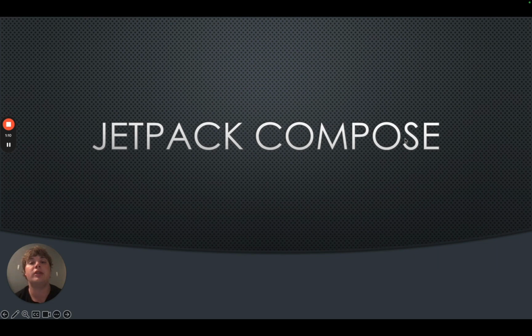Now let's talk about Jetpack Compose, Android's modern toolkit for building UI. It's a declarative UI framework that allows developers to build UI elements directly in Kotlin rather than using XML layouts.